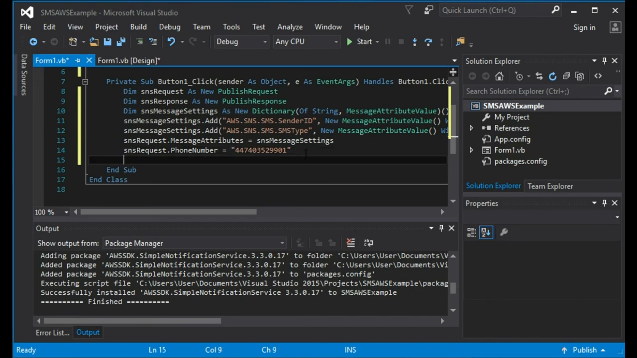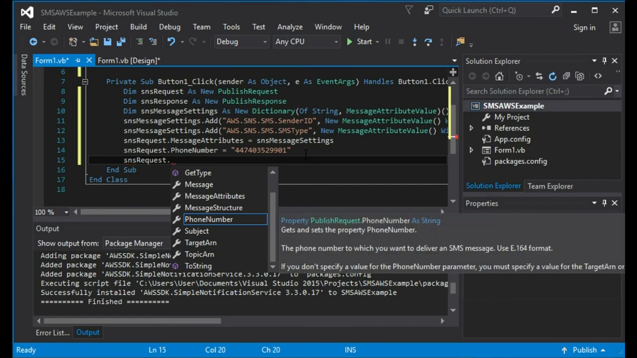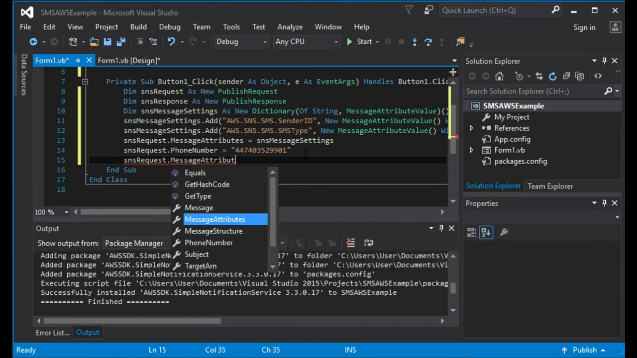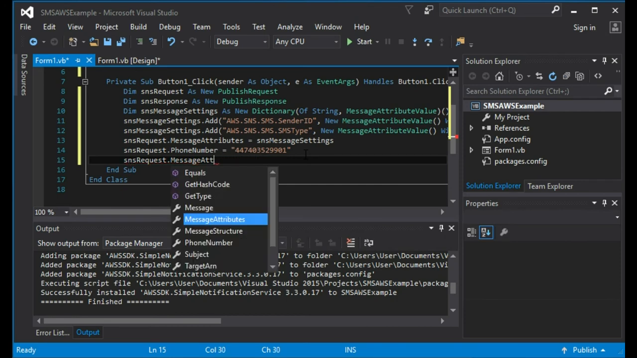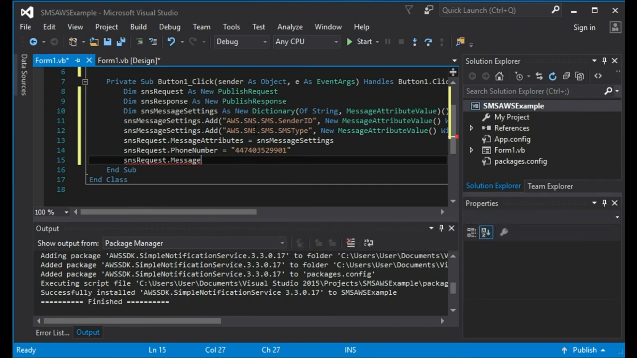Now we move on to what we want the message to say. SNS request dot message. Whoops, why can I not do message? There we go, message. I'm testing my SNS application. Is it working?